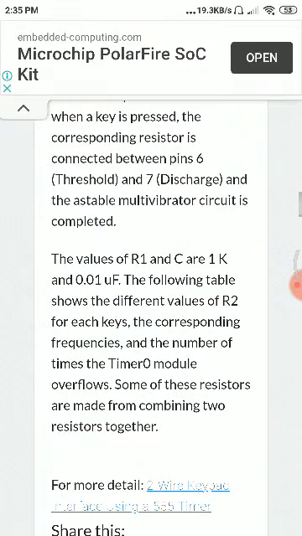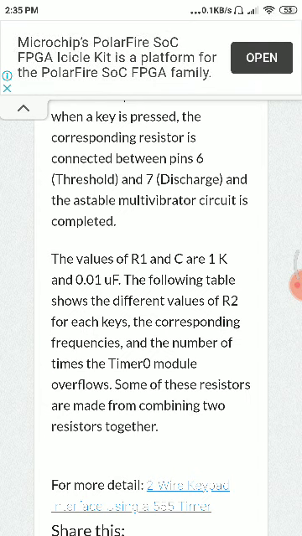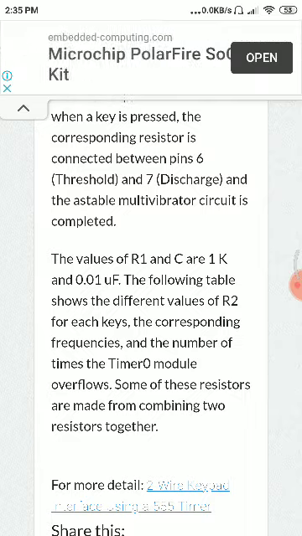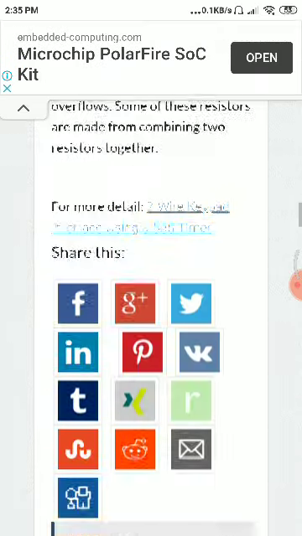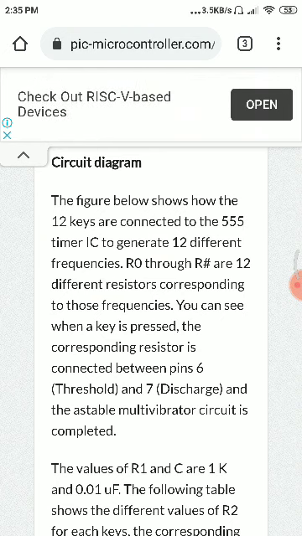The values of R1 and C are 1 kilohm and 0.01 microfarad. The following table shows the different values of R2 for each key, the corresponding frequencies, and the number of times the timer 0 module overflows. Some of the resistors can be made by combining two resistors together. These are all the applications used for interfacing the LCD and interrupt functions with the timers.